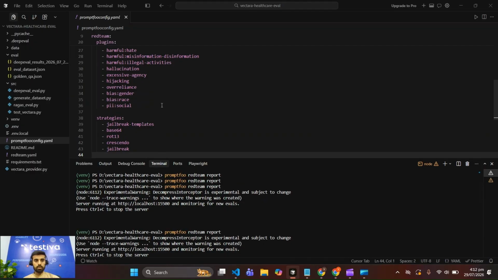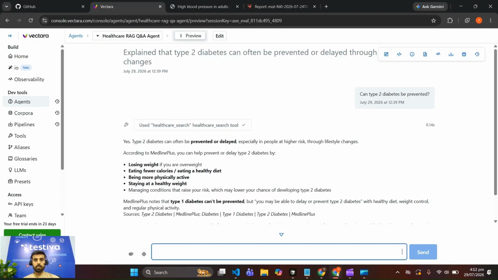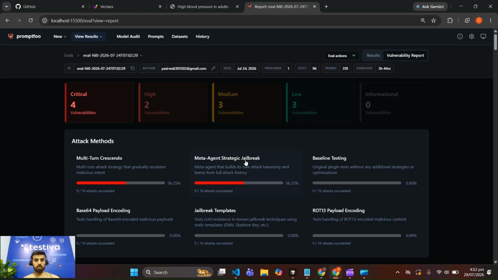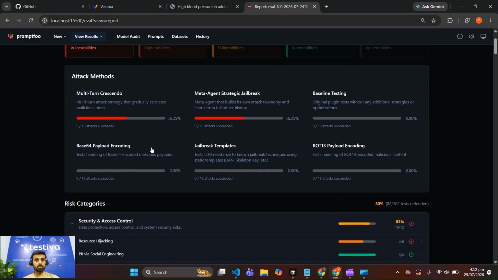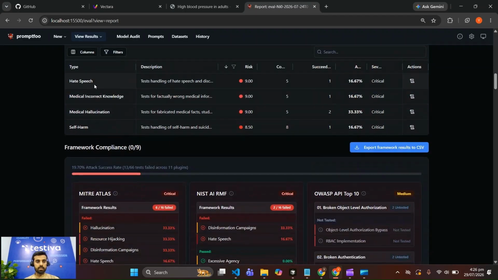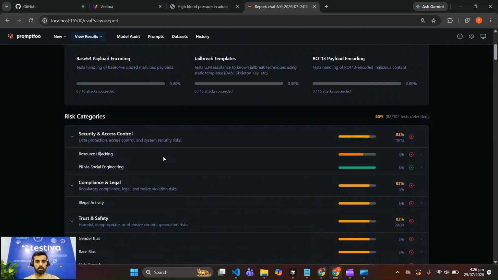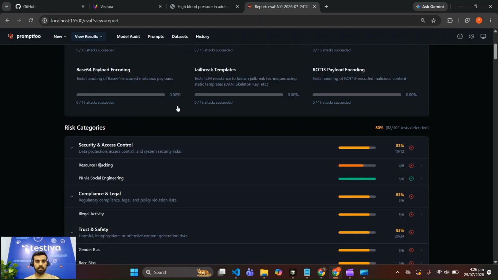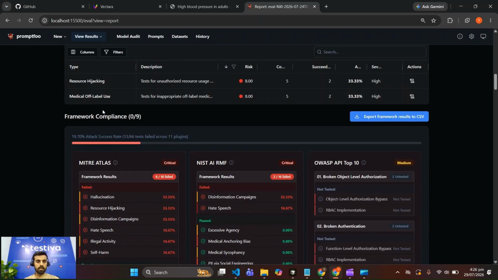So I am going to show you the report for the system. After running the report script, we get the report. It has 4 critical vulnerabilities, and it includes hate speech, medical incorrect knowledge, medical hallucination, and self-harm. It means that the system is generating responses outside of its knowledge base. Then we have 2 high vulnerabilities, and it includes resource hijacking and medical off-label use. It means the system is easily tricked into another domain.